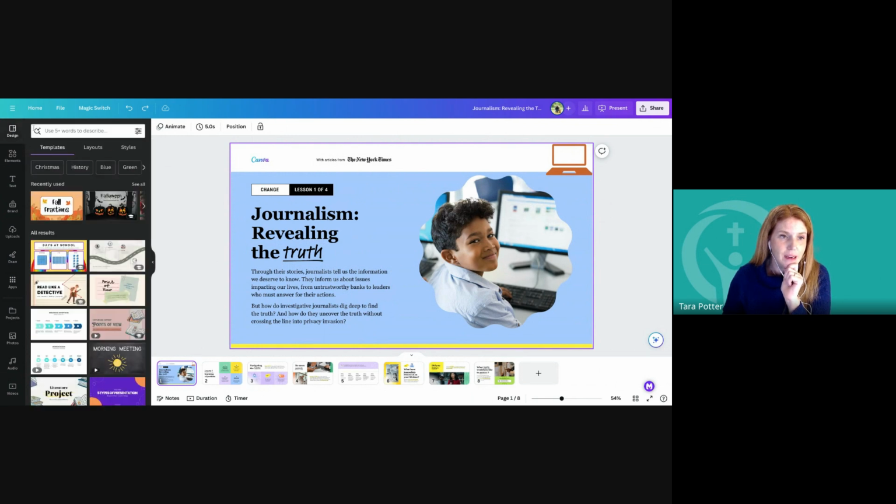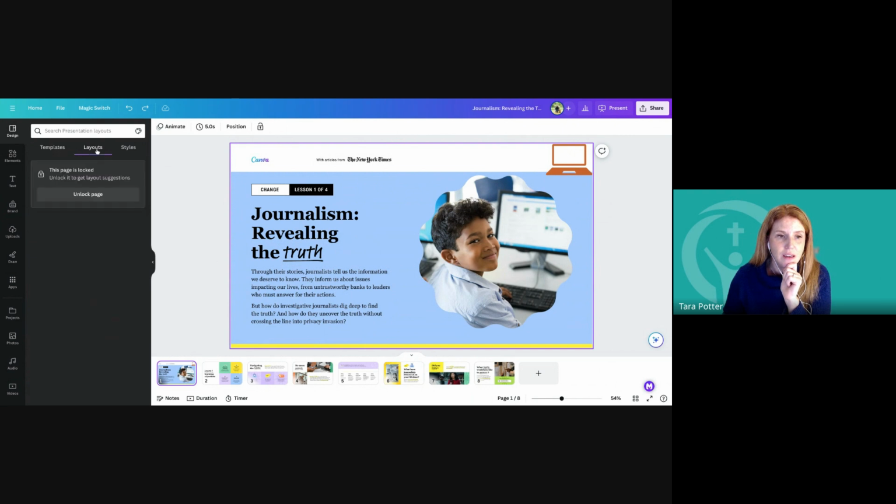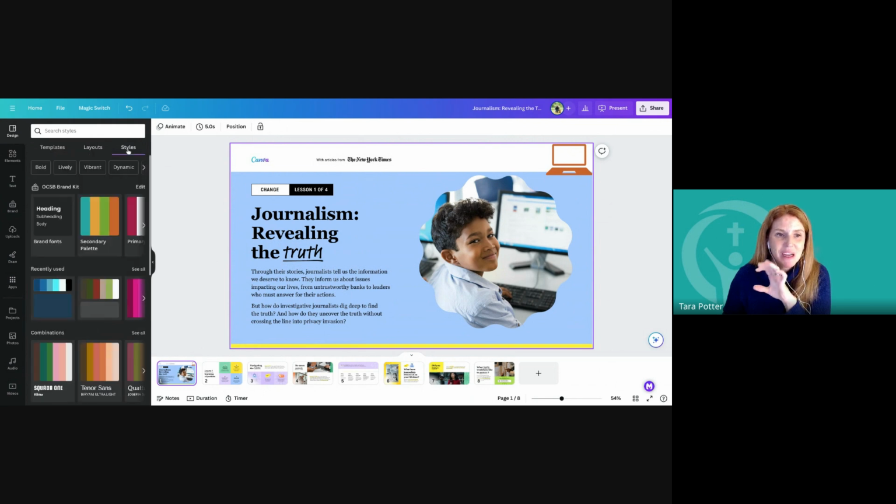I'm going to go back here and I'm going to go up to design. And I'm going to go back. Here, if you don't like the layout of something, you can click on, oh, it's locked. Interesting. There we go. Unlock page. Doesn't let me. I think this is because this must be one of these pre-made lessons. Okay, we'll try it in another setting, but if you wanted different colors, I'm over on styles.